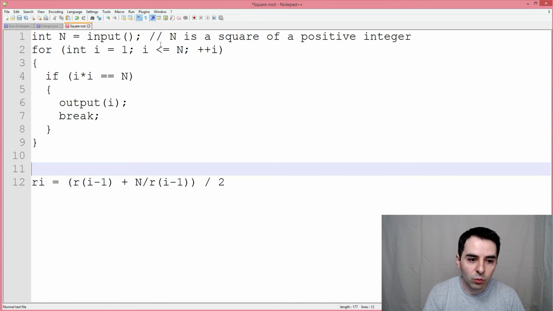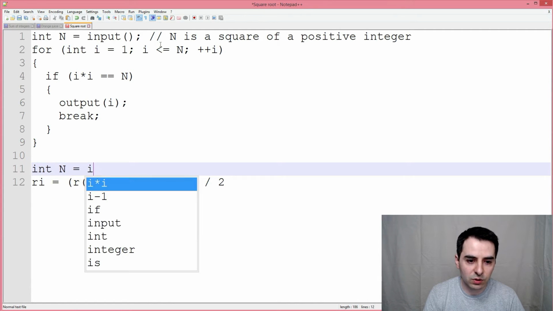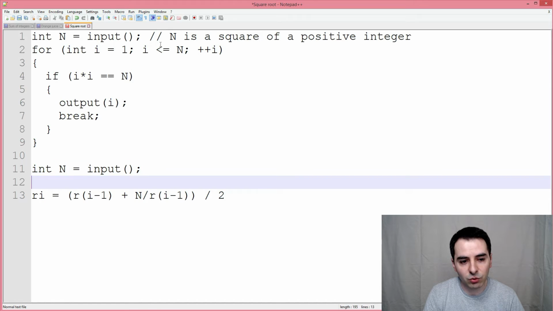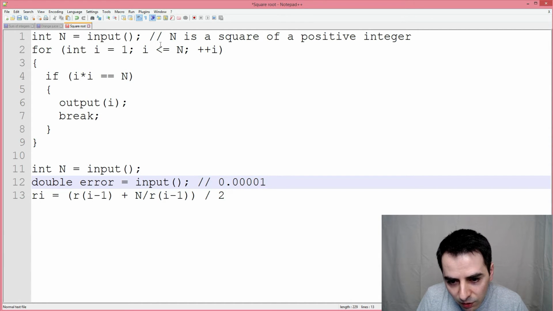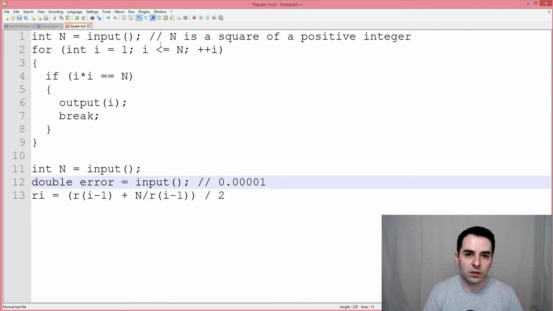And again, remember we thought about accepting an input, some error amount, like the maximum acceptable error. So we can say int n equals input. This is the number for which we need to find the square root, and then we also take some double epsilon, or let's call it error, and again input. It might be something like 1/10,000th.